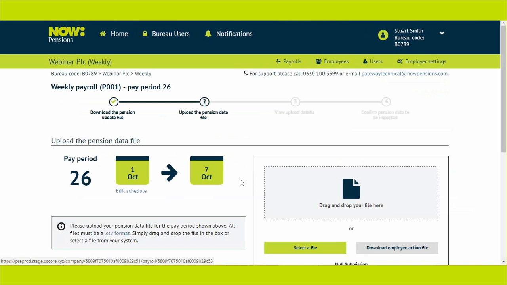Once you've done this, a green bar will appear that enables you to navigate around the system for that employer. So this will be information specific to the employer or payroll that you're currently looking at. To view the information we hold for the employer themselves, you can select the employer settings option.